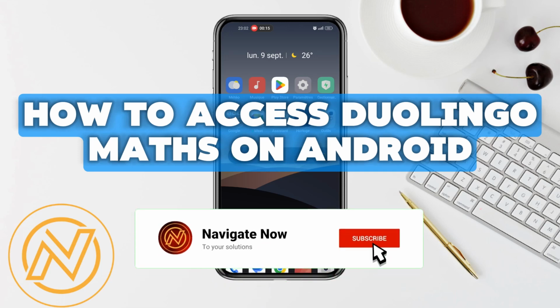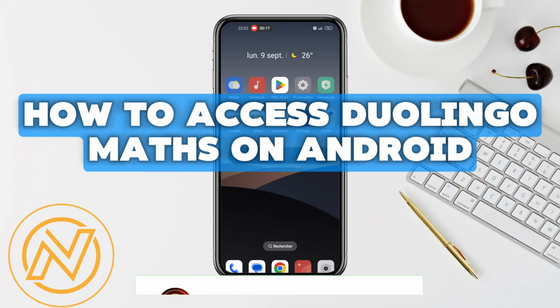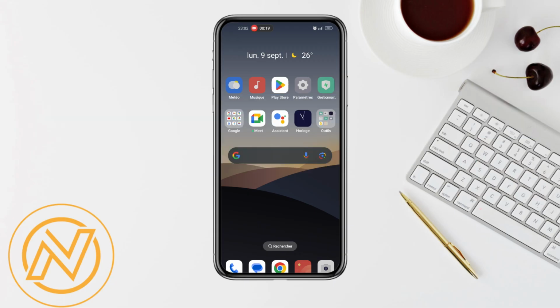How to access Duolingo Maths on Android. Hello everyone and welcome back to our channel. Today we're going to show you how to access Duolingo Math on Android.